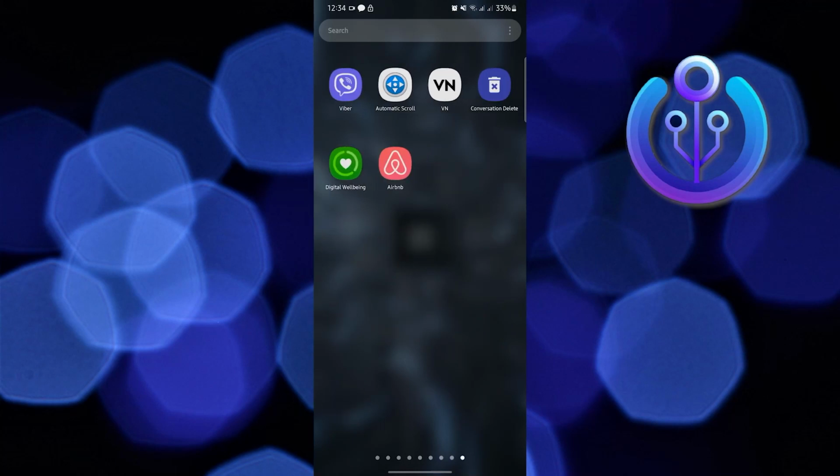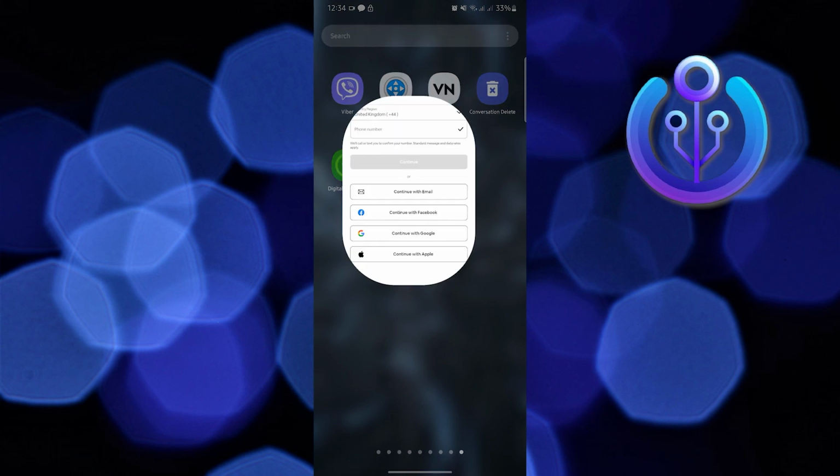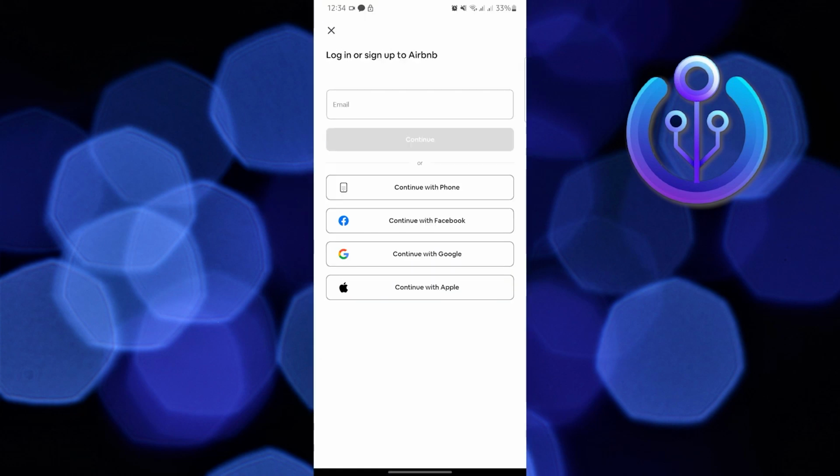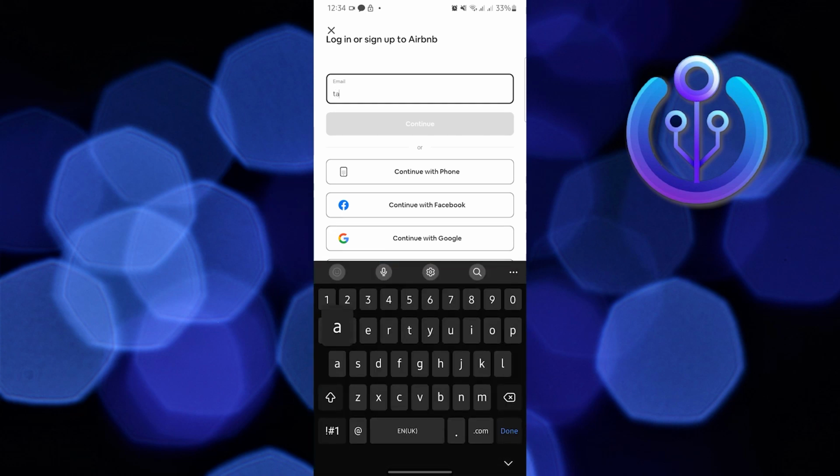For today's video, I'll show you how to create an Airbnb account. To start this tutorial, make sure you already have the Airbnb mobile application. Once you have it, tap on it. Then in here, you will choose whatever option you want to use to create your Airbnb account.